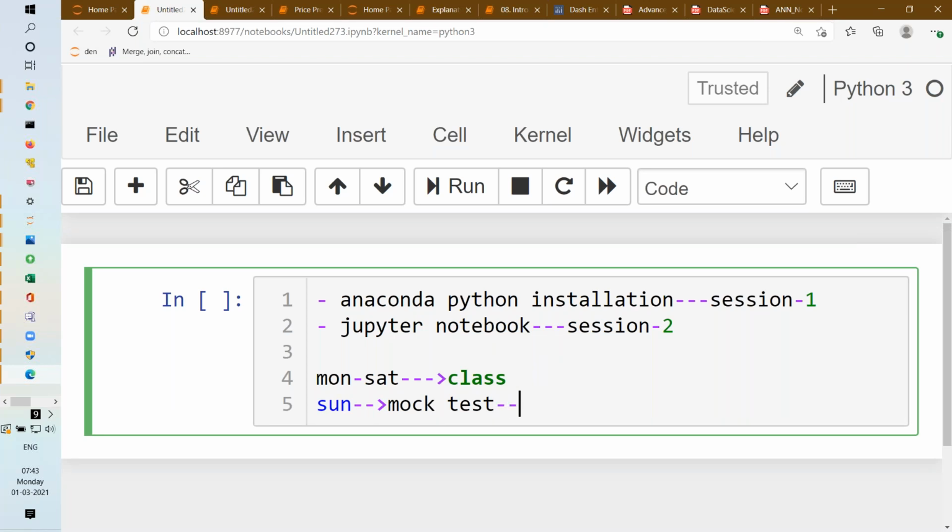The mock test is nothing but a coding test. I will give you the questions there. I will not be there. I will share the questions, a 3-hour coding test, not every Sunday, but alternate Sundays, once in 15 days. So in total you will get 3 mock tests.